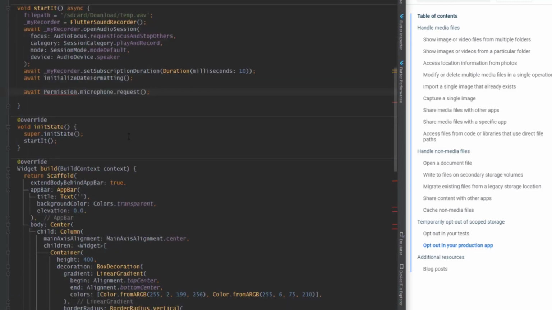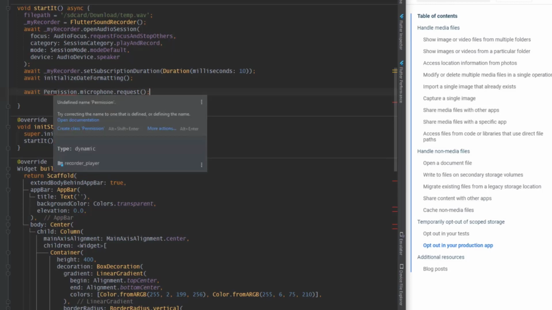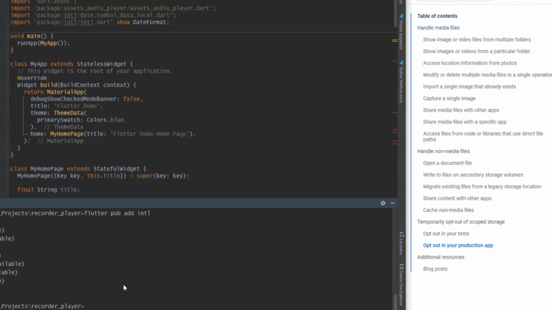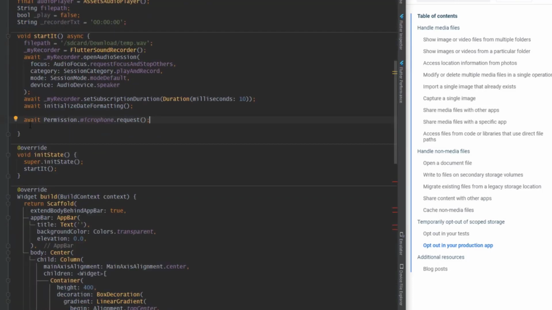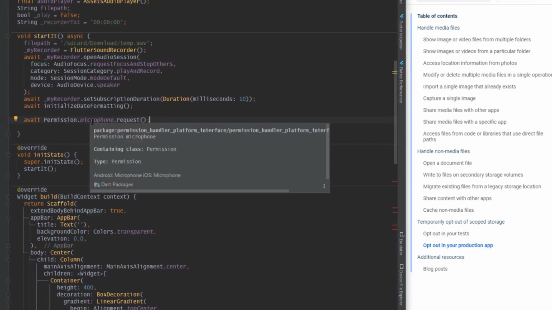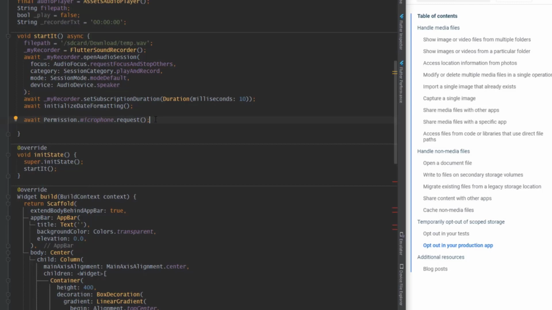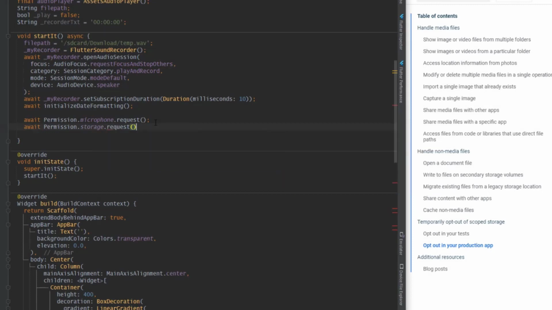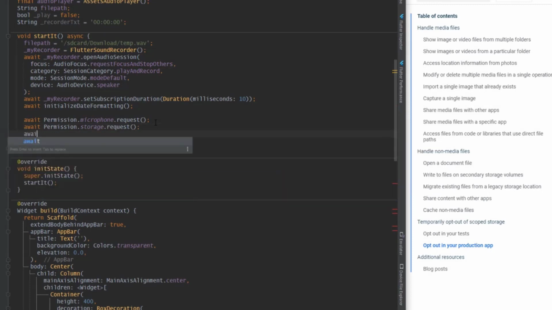And inside the application, we need to request permission at runtime. For this, we need to use permission handler. And then we specify the microphone as the permission to request, and we also specify storage and we request it, and we also specify manage external storage.